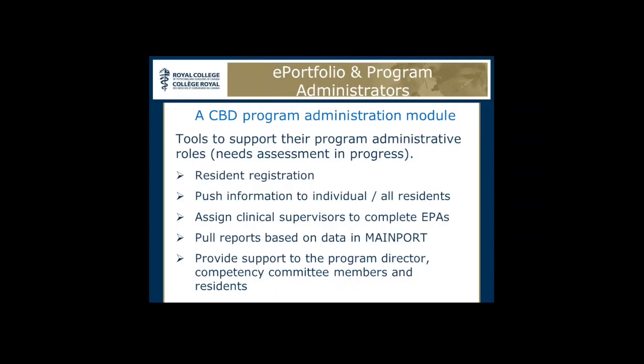They may be able to assign clinical supervisors around EPAs that are allocated to specific clinical supervisors or within specific rotations or clinics. They'll be able to pull reports based on the data that's in MAINPORT and within their own system that will support the program director and the competency committee to make decisions, and clearly they have the ability to support residents.